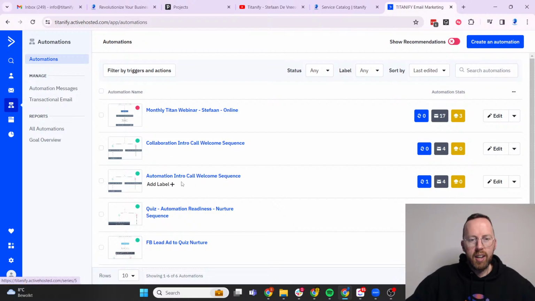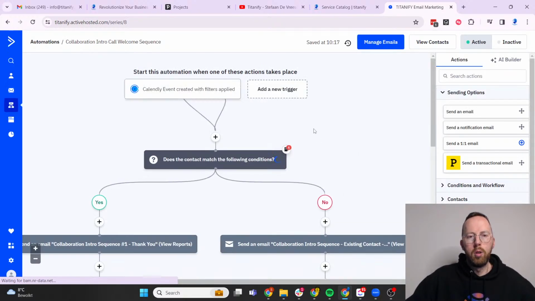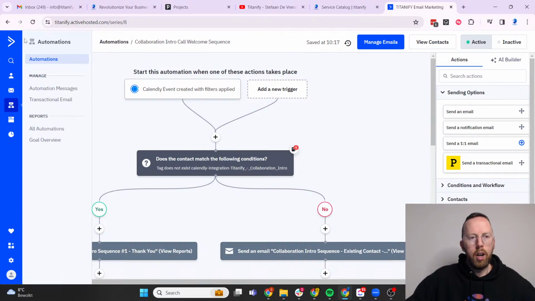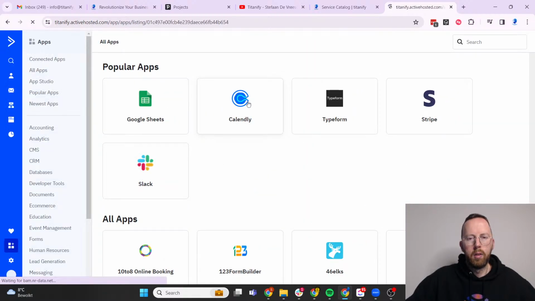But here I was already setting this up. So collaboration intro call welcome sequence. This is the one. So once you create the automation, what you can do, you can actually integrate this with Calendly. So you can integrate ActiveCampaign with Calendly. How to do that? So on the left-hand side here, you have your menu, and then you have your apps. If you go to your apps, then you can click on Calendly.